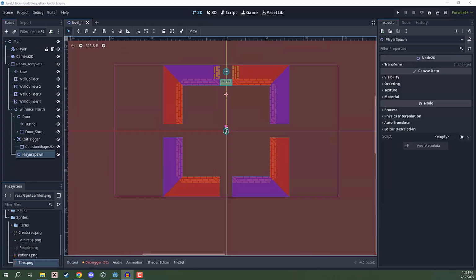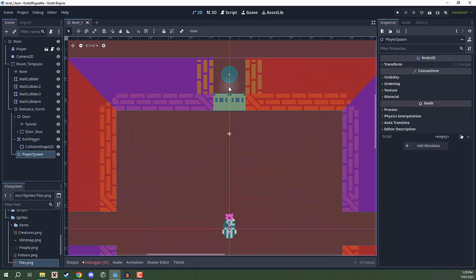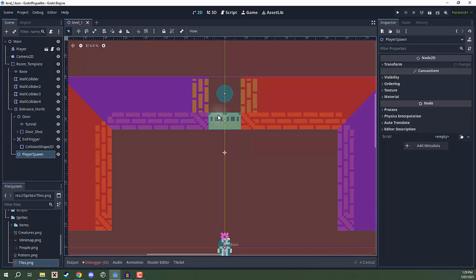Welcome back everyone. In this lesson, we're going to continue on with our room template. Now in the previous lesson, we set up our corners as well as the north entrance. Now the entrance is made up of a number of different nodes. First of all, we have the door.